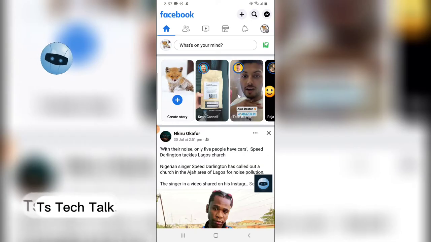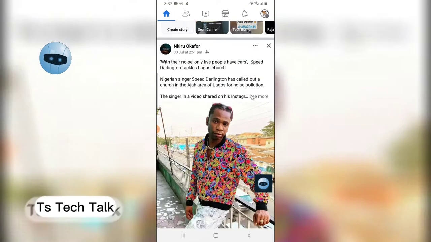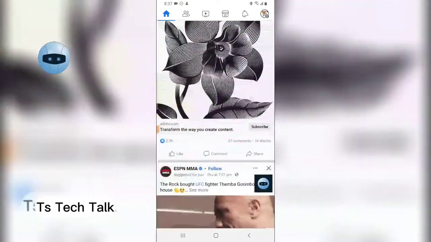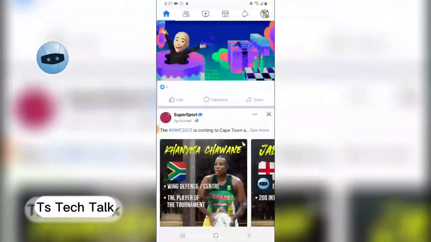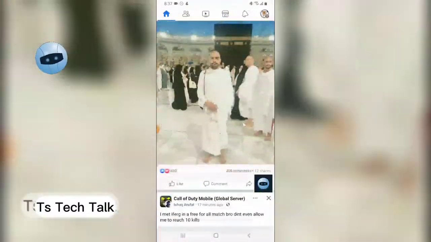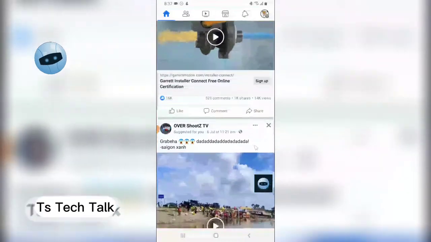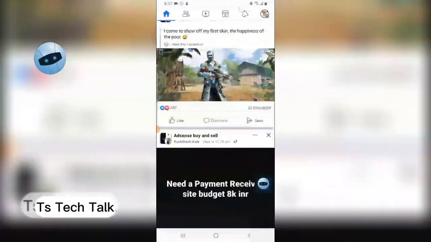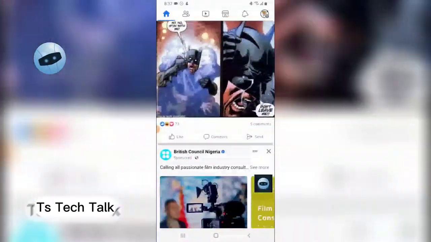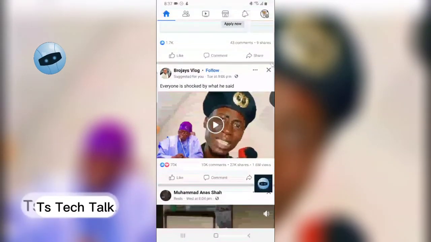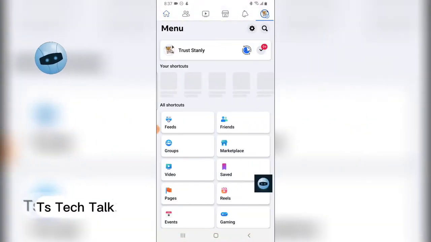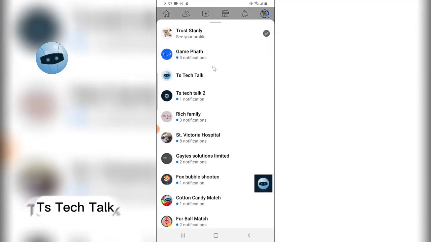So usually Reels is supposed to be showing right here, or when you scroll down a little you should be able to see Reels, but for some reason on this particular account it doesn't show. I don't know exactly why. You can see I have been scrolling and it doesn't show, and you might be experiencing this, which is why you are here.